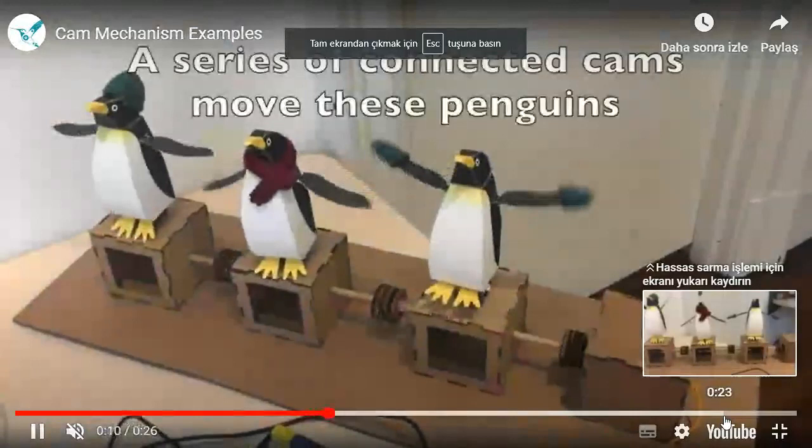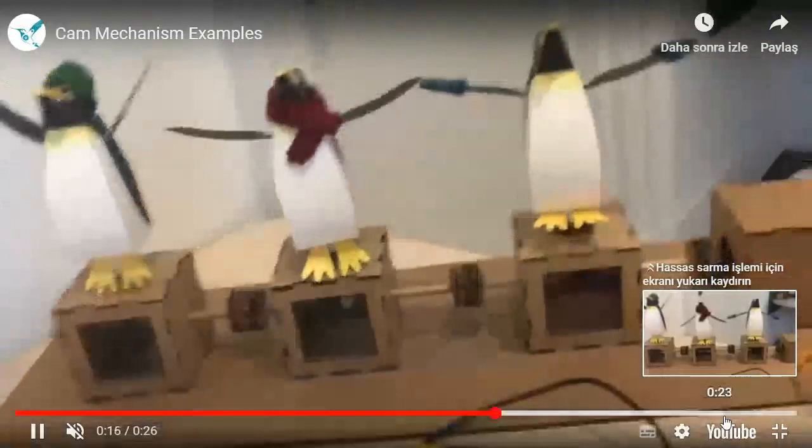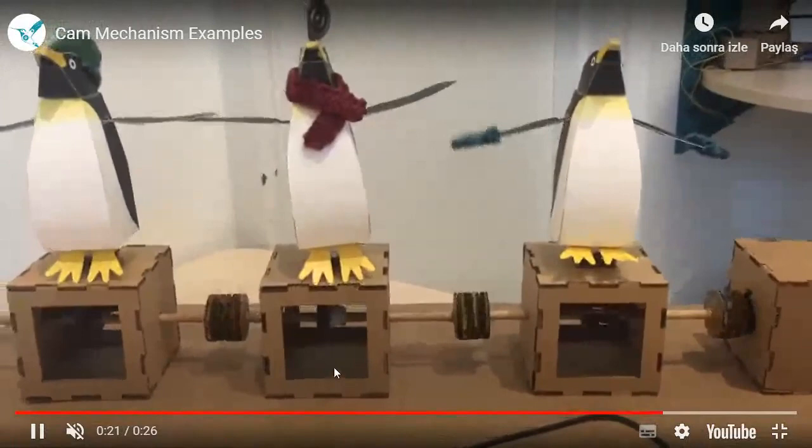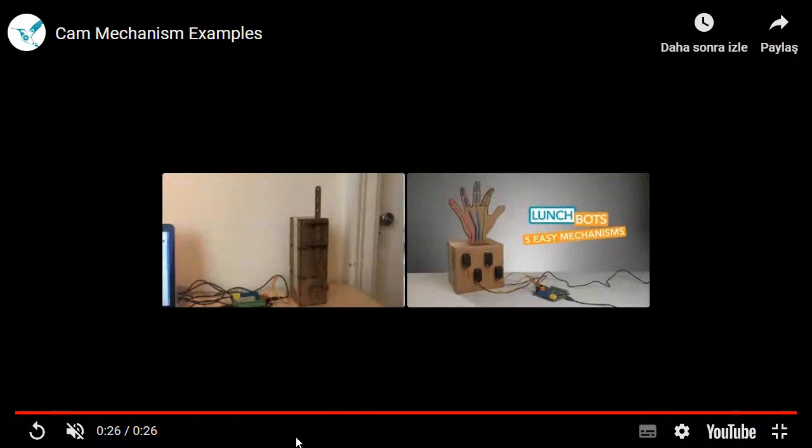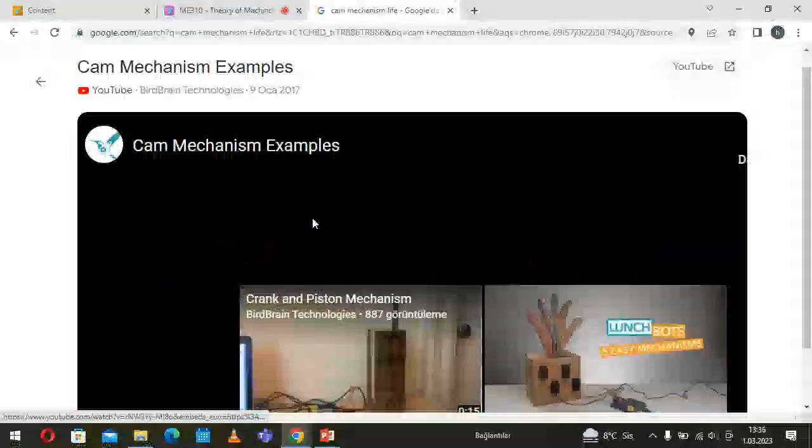You see, this is a cam mechanism. Here under the penguins, you see. You can use it in different applications in practice or in industry.